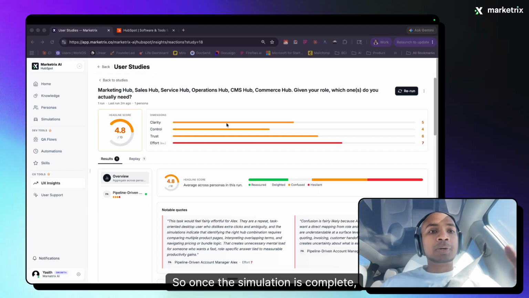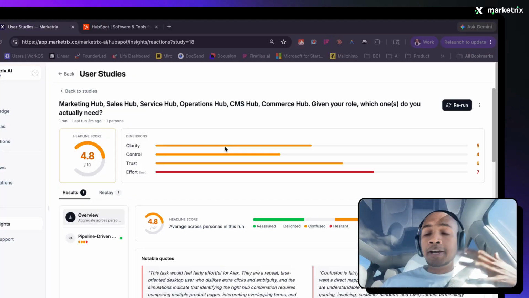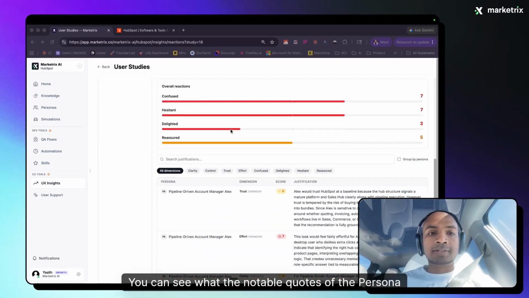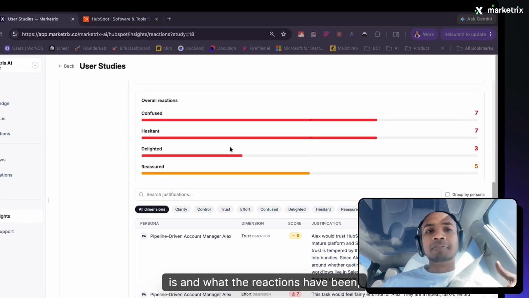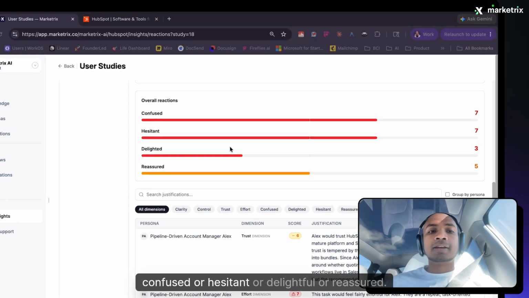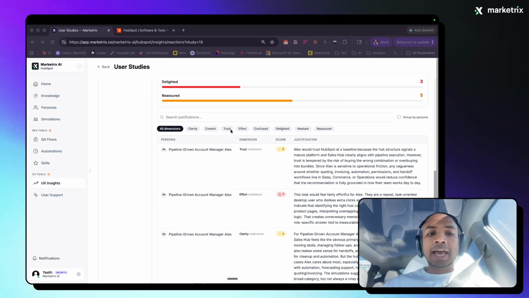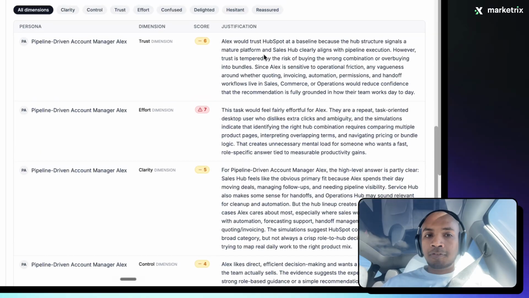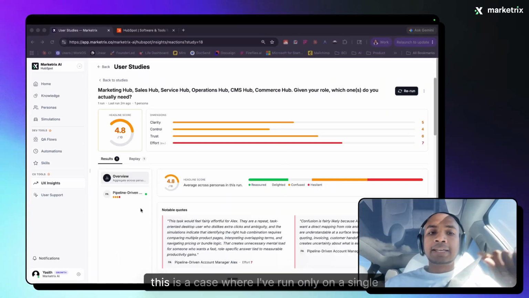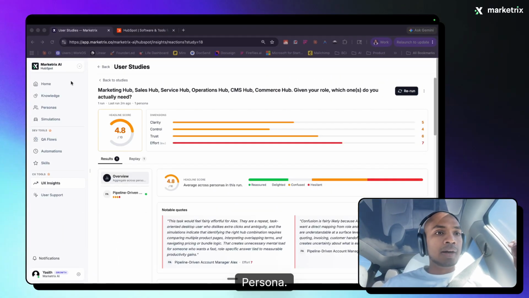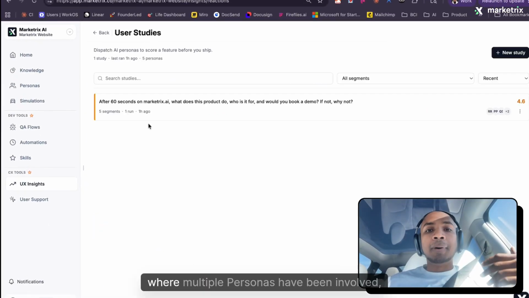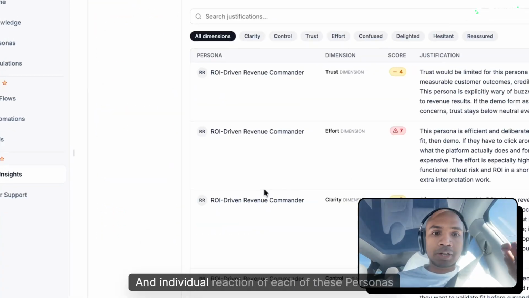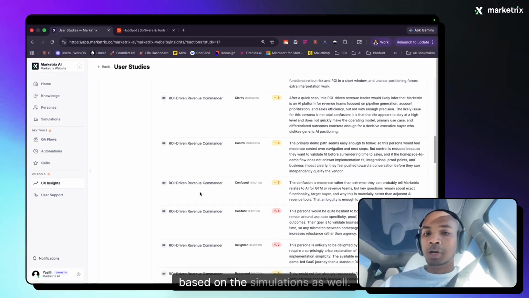So once the simulation is complete, you can see what the person has actually understood, and you can see the results, right? You can see what the notable quotes of the persona are, right? And what the reactions have been, right? Whether the person has been confused or hesitant or delighted or reassured, right? And what the justification scores of each of these have been, and what Alex has actually felt about each of these, right? So here, this is a case where I ran only on a single persona. If we go to a simulation where multiple personas have been involved, you could see a cumulative result as well, right? And the individual reaction of each of these personas based on the simulations as well.